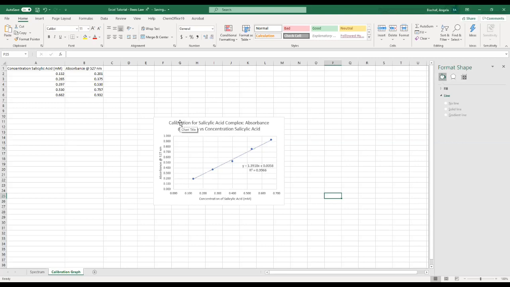So now we have a completed calibration graph. We have a title, we have axis labels, we have our linear scatter plot with no line connectors. We've added our best fit line, and we're displaying the equation of that best fit line on the graph. So this is an example of what a completed, thorough calibration graph should look like.